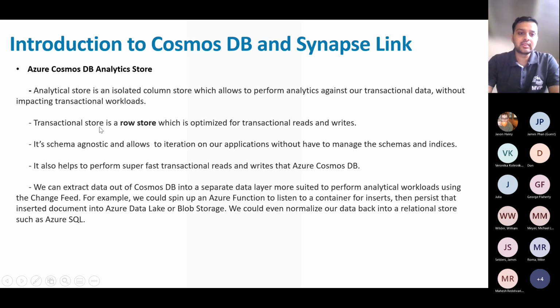So the transactional store is a row store which is optimized for transactional reads and writes. So it will optimize the reads and writes happening to the transactional workload. Then one of the major advantages of the Cosmos DB Analytical Store is that it is schema agnostic, and it allows us to iterate over the application without having to manage the schema and indices.